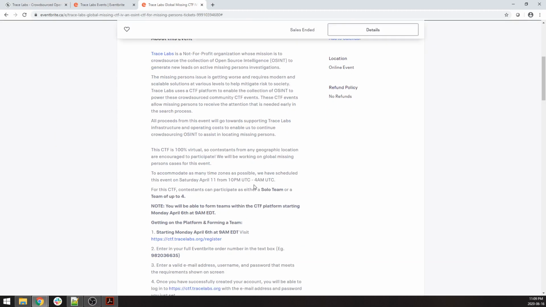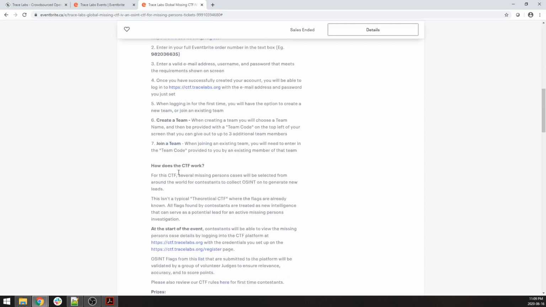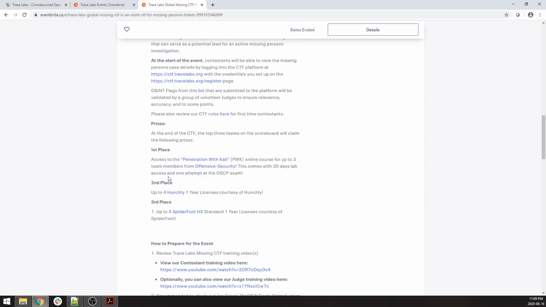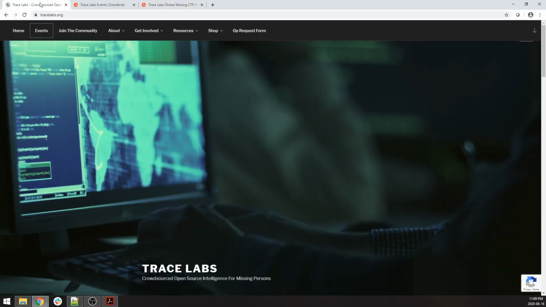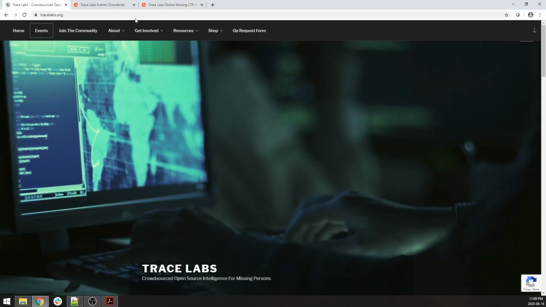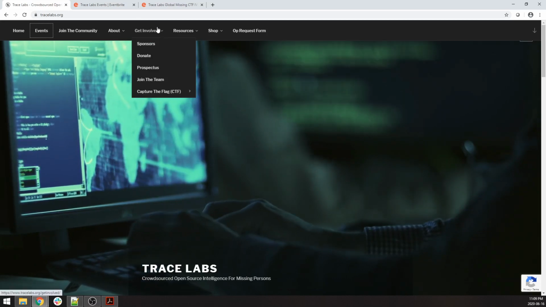It gives you background on how the CTF works, how to get onboard to the platform, what prizes we offer, and how to prepare for the event as well. The last thing I want to leave you off with on our website is really to take a look at the other links we have.